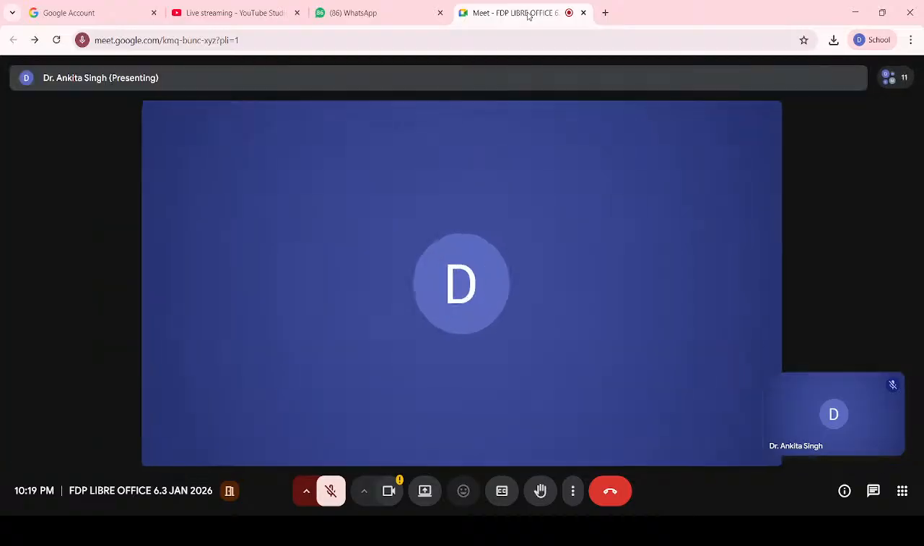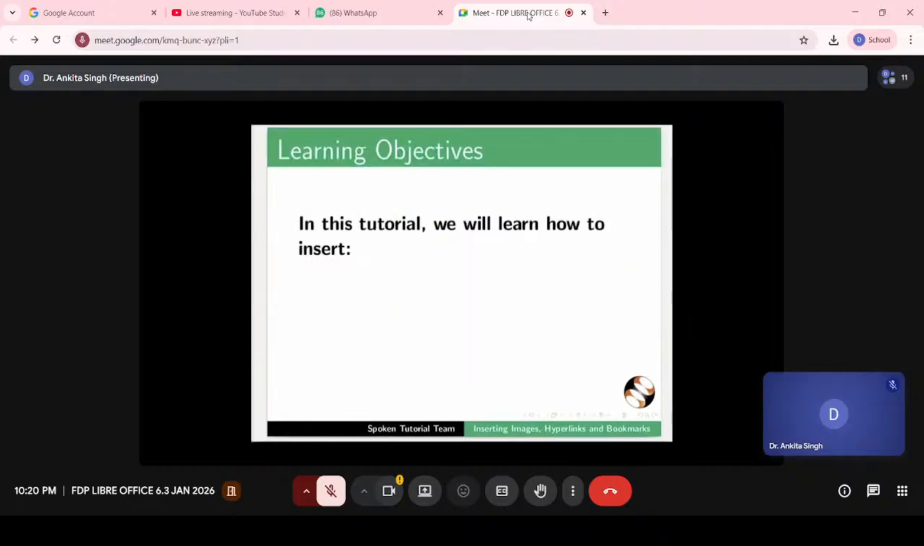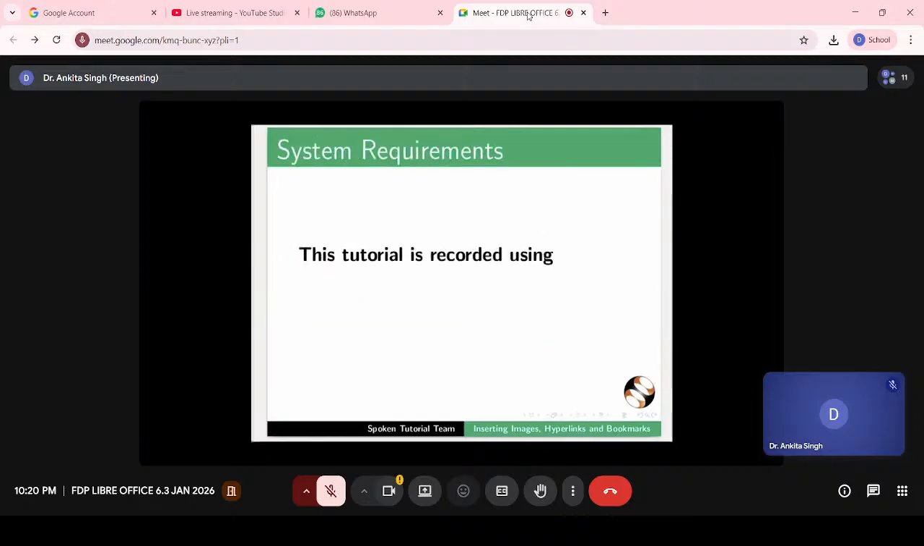Welcome to the spoken tutorial on inserting images, hyperlinks and bookmarks. In this tutorial, we will learn how to insert an image file, a hyperlink, a bookmark into a Writer document. This tutorial is recorded using Ubuntu Linux OS version 18.04 and LibreOffice Suite version 6.3.5. We will start by learning how to insert an image file in LibreOffice Writer.